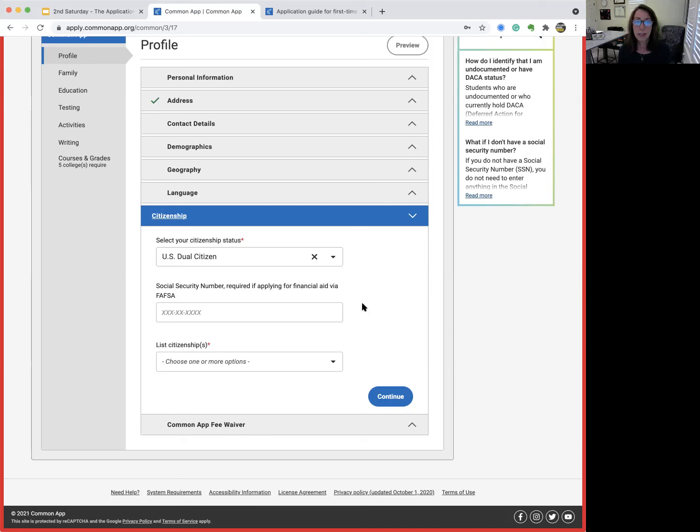So the last one is the Common App fee waiver. This is for students who are low income or might be getting free lunch. And if that applies to you, then you would fill out the waiver. If not, then you move on to family. So let's take a look at the family section.